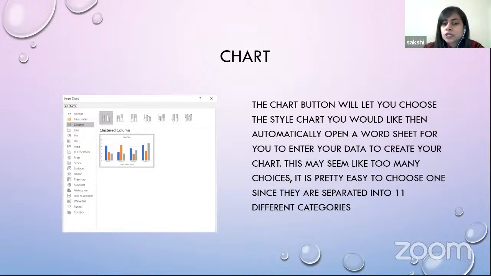This may seem like too many choices, but it is pretty easy to choose one since they are separated into 11 different categories. Again, charts are divided into different categories to make it easy for us to select the chart. What are the categories? We have column, line chart, pie chart, bar, area chart, XY chart, map, stock, surface, radar, tree map, sunburst, histogram, box and whisker, waterfall, funnel, and combo. Try out these charts. As soon as you open one, you will get to know what you need to do for that type of chart.